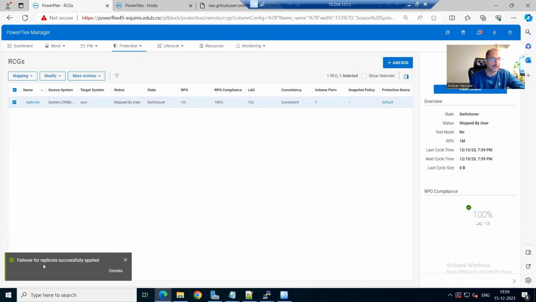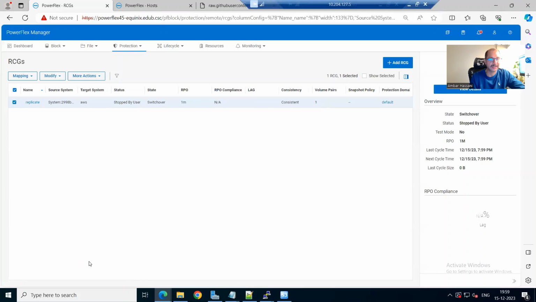And you can see the failover for the replicated RCG is successfully applied. And by virtue of that, you can see that the replication status is stopped by user because we have invoked a failover, and the RCG is in a switchover state. It's still in a consistent position, but the state is in a failover state.